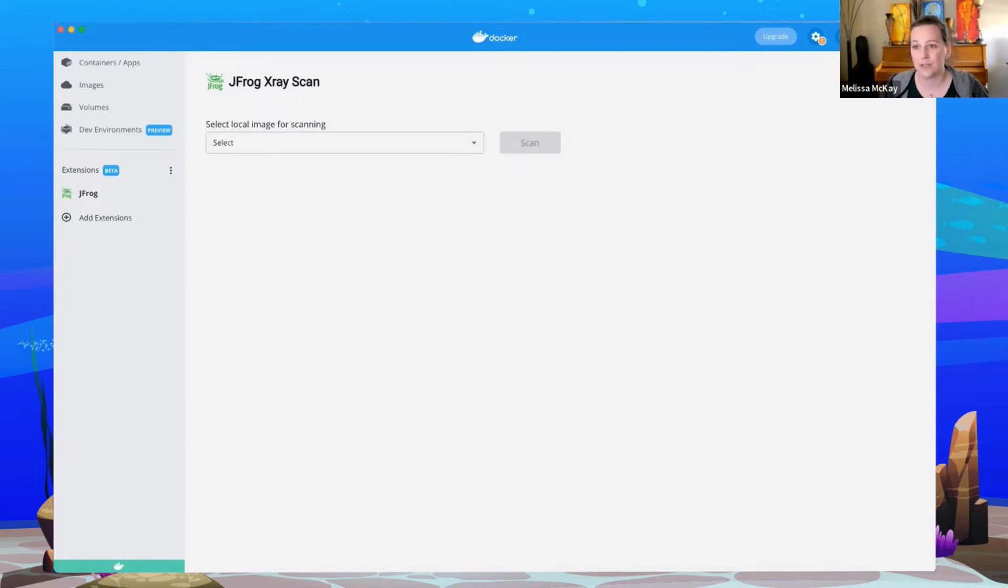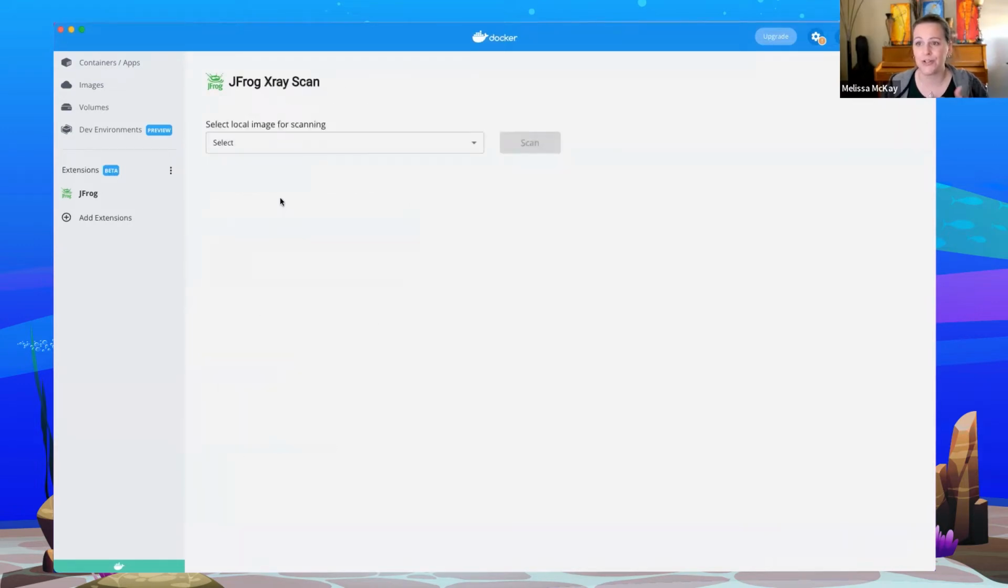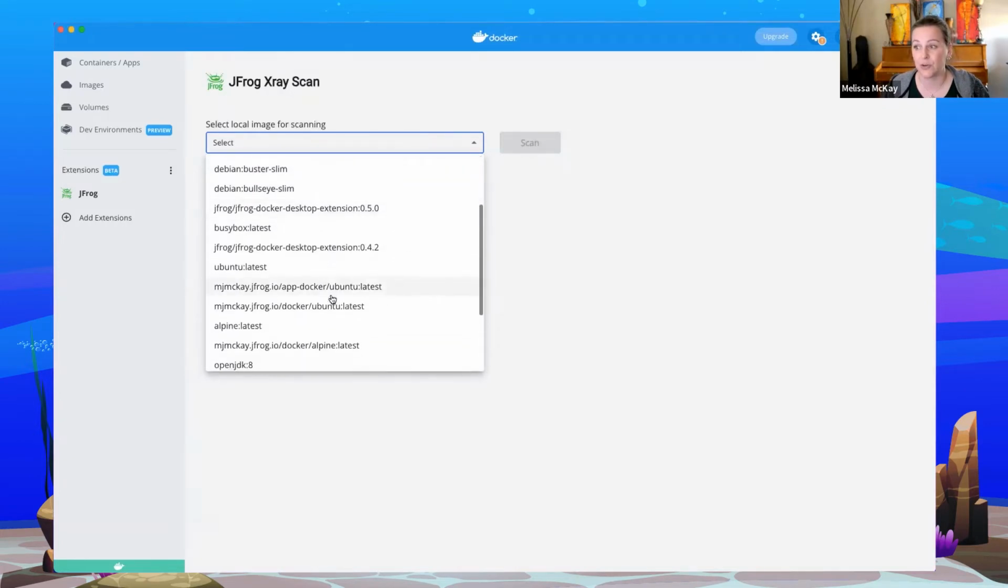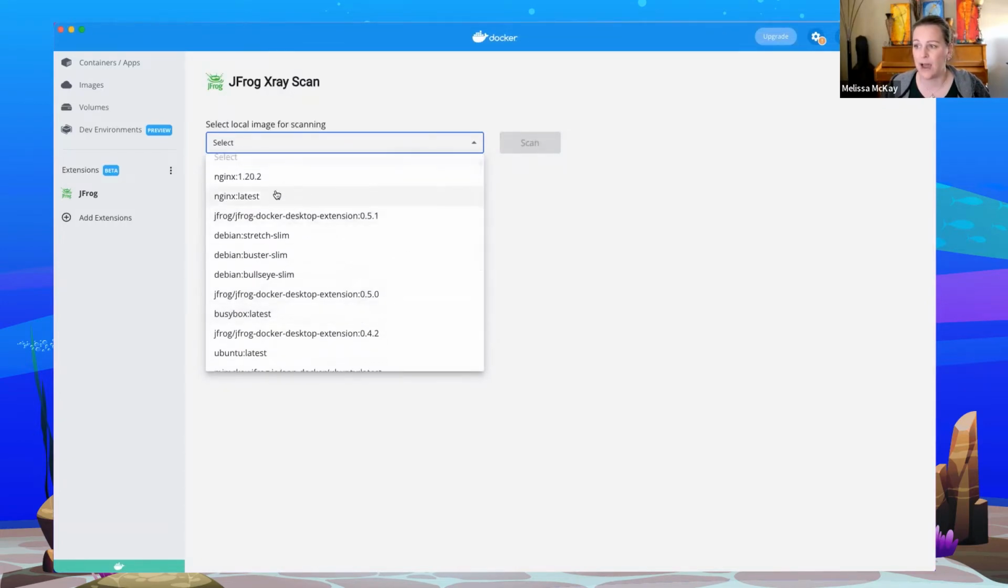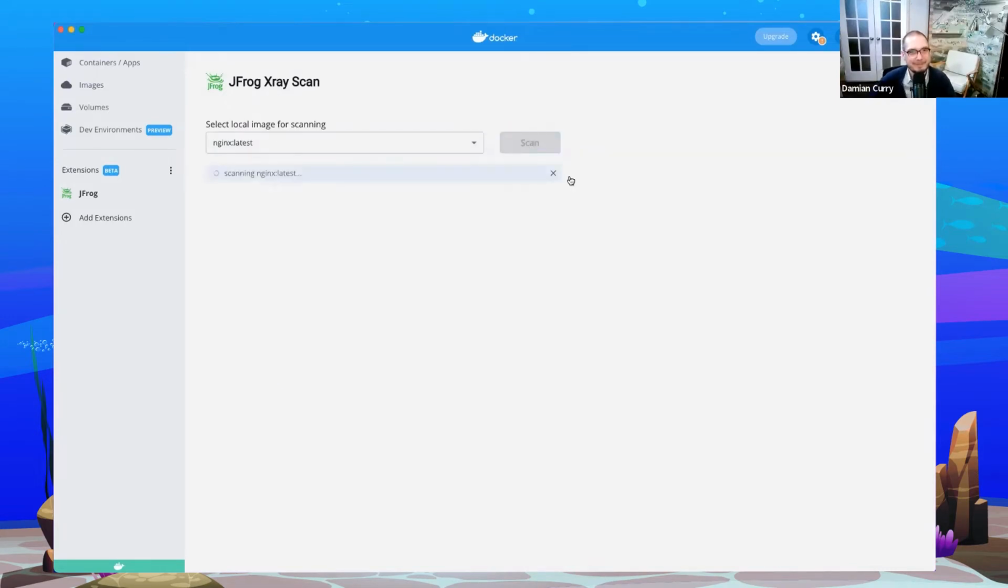The first thing that you would do is take advantage of either your existing environment, or you can choose to create one on the fly if you don't have one already. That just takes a few minutes, and it is a free instance that you can utilize for this functionality. Once you put in all of your credential information, you can return to the extension and choose from any of the images that exist currently on your local system. Today I'm going to grab the latest NGINX image. Damian, I bet you're familiar with this one. Oh yeah. Let's go ahead and kick off a scan.